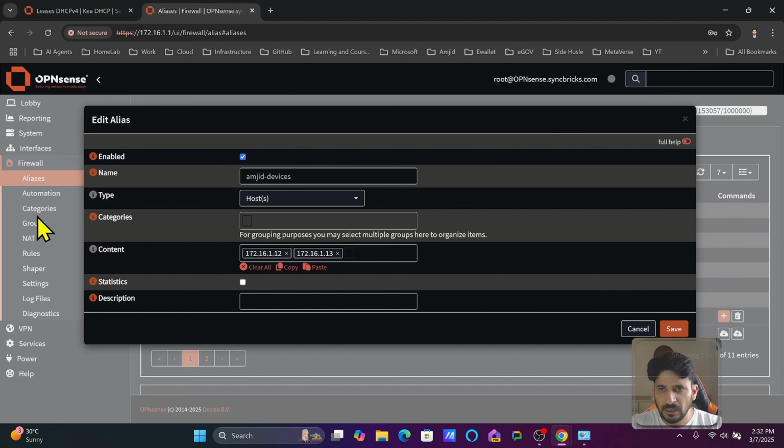Here are the categories. Of course, we have not yet created the categories. If you create categories, you can then see them here. For example, you can create categories of servers, laptops, desktops, phones, and so on. But I have not created any category, so I will leave it default. I will mention here Amjad.